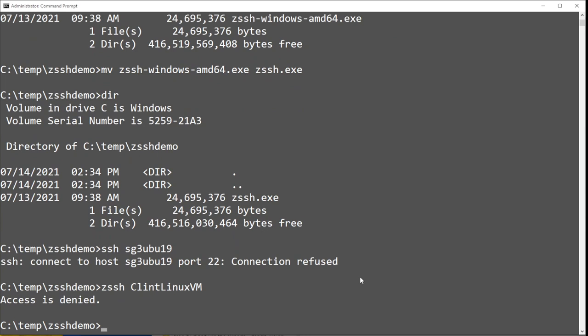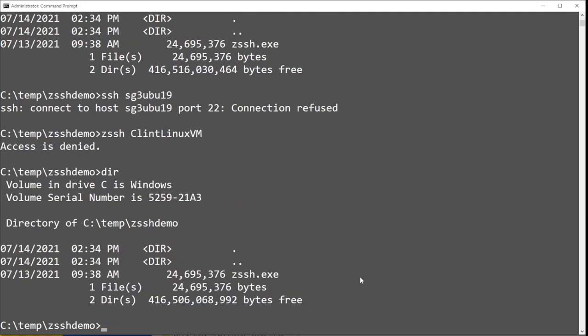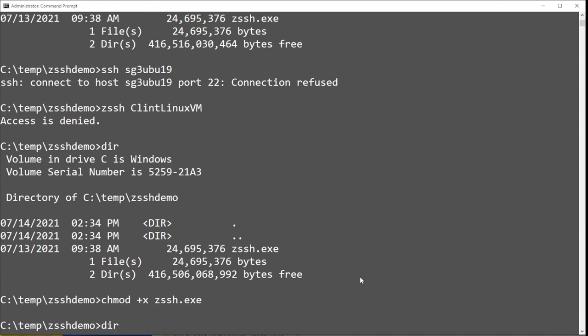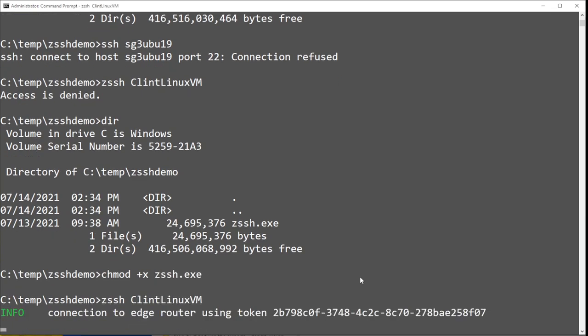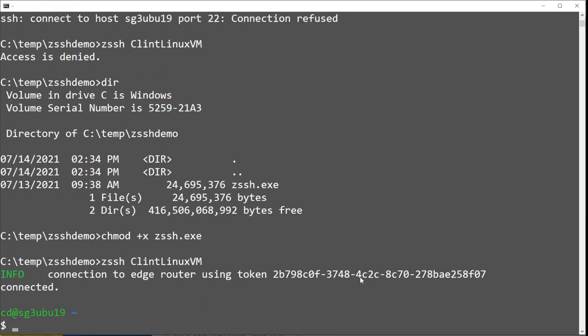That's probably because this file is not allowed for me to execute it because it wgot it. And that was the problem. And now here I am. Now I have SSH'd into that machine. You can see now my host name has changed. It's that green again, and it says SG3UBU.